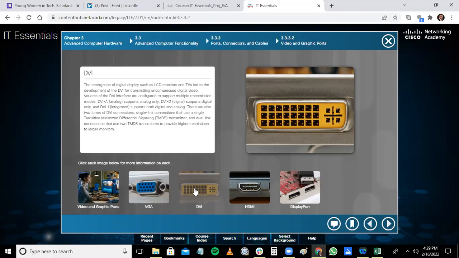There are also 2 forms of DVI connections. The single link connection uses a single transition minimized differential signal, which is a TMDS transmitter, and supports digital only. And the dual link connection uses 2 TMDS transmitters to provide higher resolutions to larger monitors.